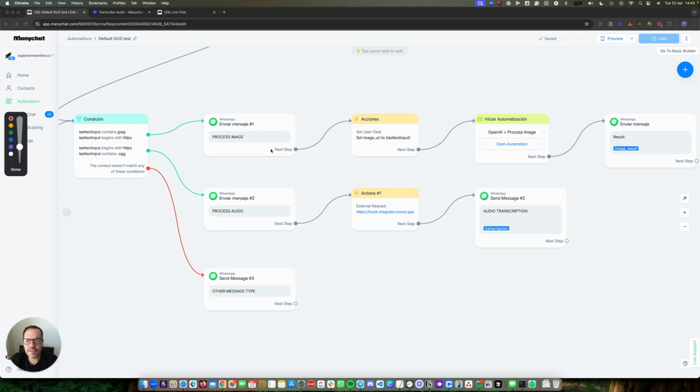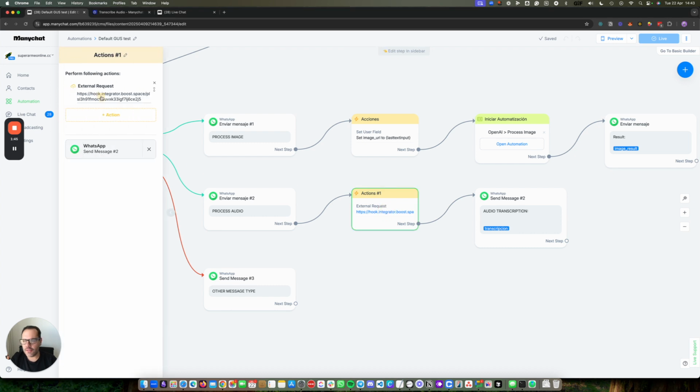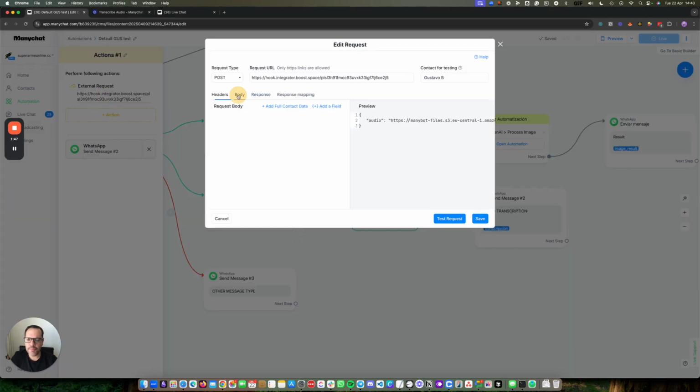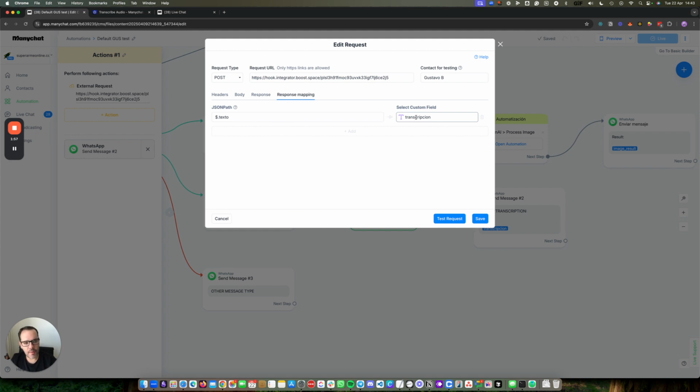Now, to do this, we cannot do it as we did with the images. We have to use something external. And in this scenario here, I'm using Boost Space, or make.com. It's the same thing, right? It's just a different name for the platform, but it's basically make.com. And I'm basically calling this scenario here, which I have set up, where I'm sending the URL of the file, and then I am mapping the response to this transcription variable that I have here on my Manychat.